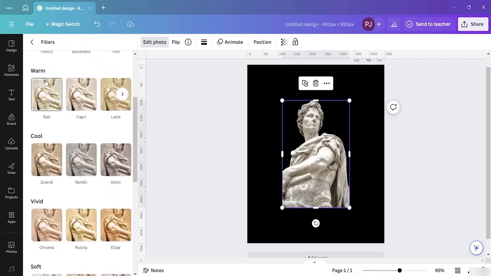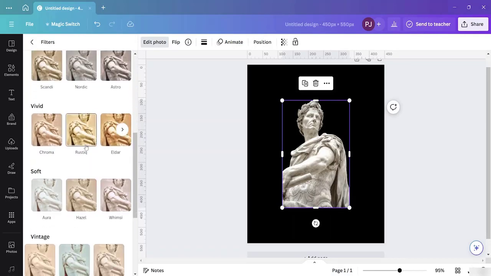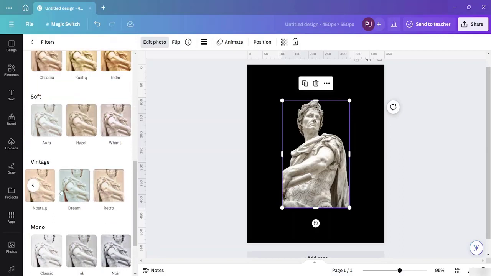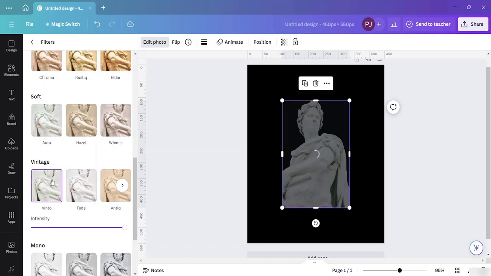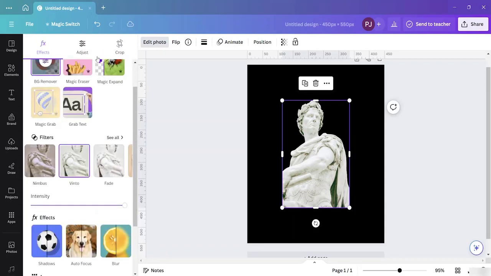There are warm ones and natural ones. A few of them are there that you can select. So let me come here and select a vintage one. Let's come here at the starting and select this one, or let's select this one.